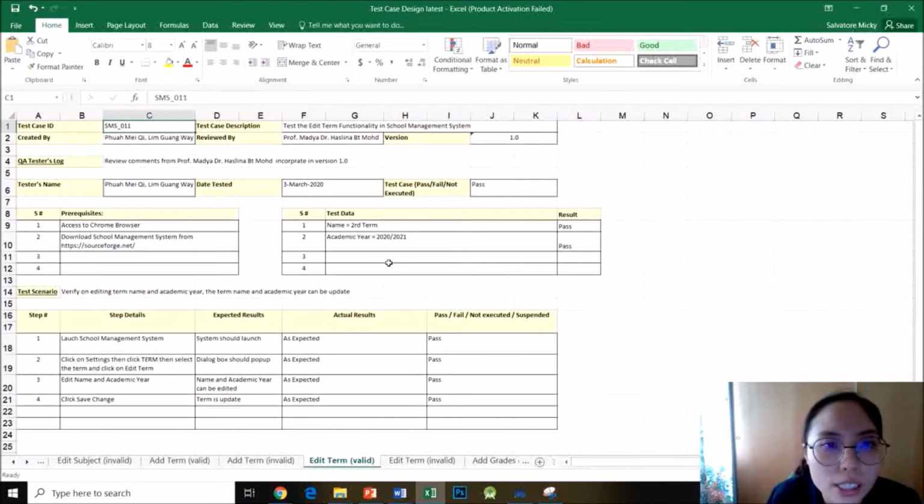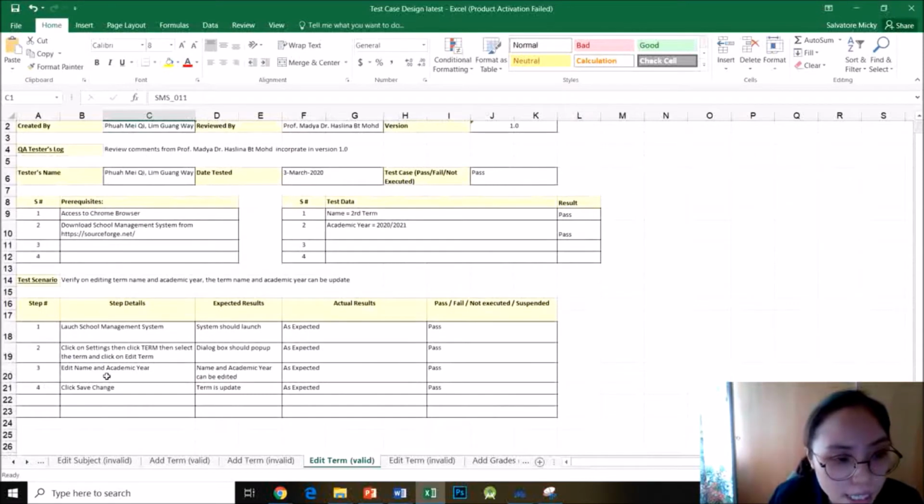And next, for the edit term, this test case is to test the edit term functionality in school management system. And the test scenario here is to verify on editing term name and academic year. The term name and academic year can be updated. So the first step is to launch the school management system, and the second step is click on setting, then create term, then select the term and click on edit term. So the third step is edit name and academic year.